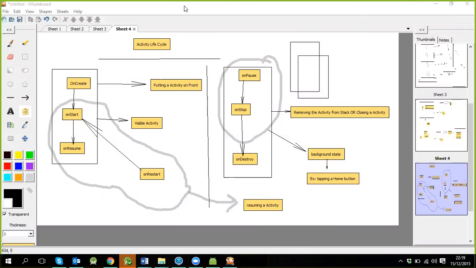Okay. Okay, Anirudh, can you tell me the life cycle methods responsible for creating an activity?